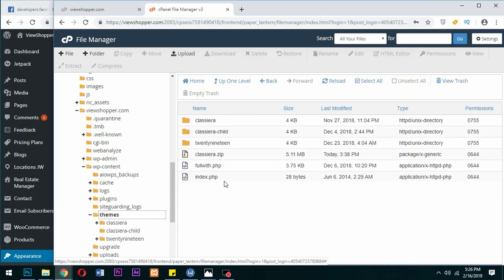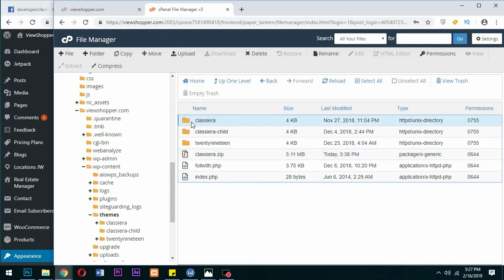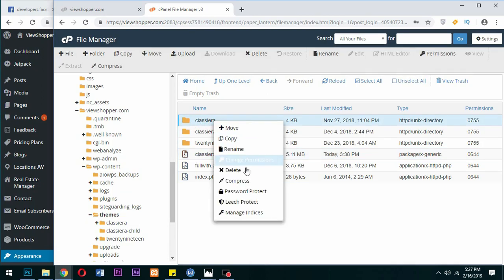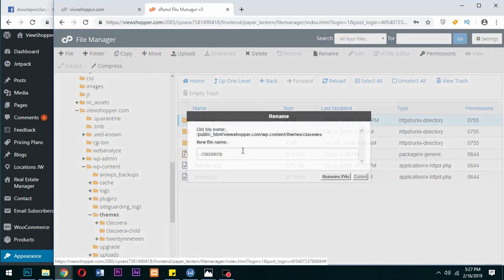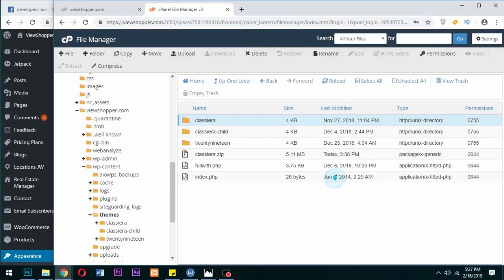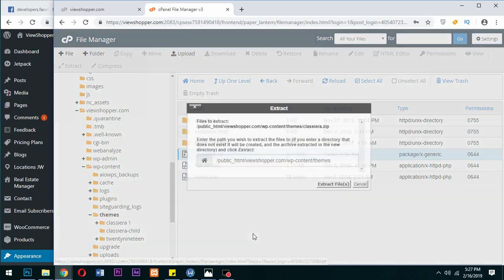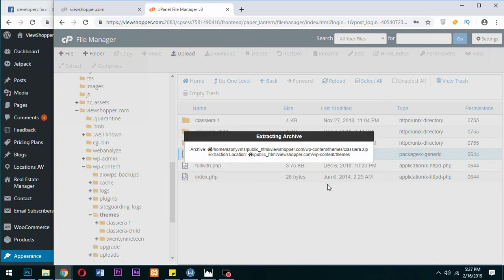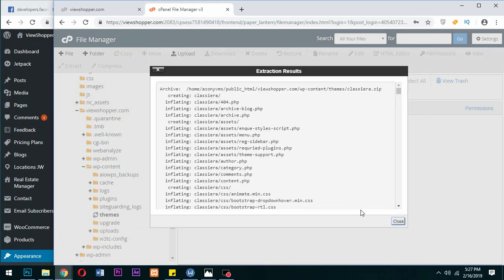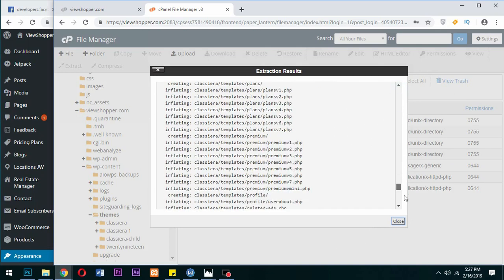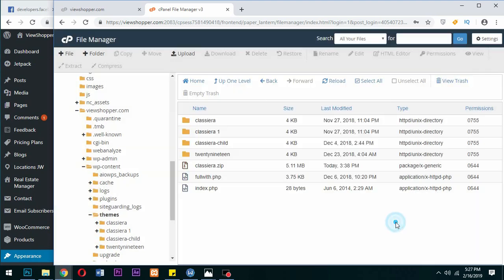So here you can see I have the zipped Classiera file. What I need to do is rename the previous Classiera theme so that it doesn't conflict with the new one coming. So I have just added a one to the name to change it. Now it's time to extract the zip file I have uploaded. The zip file is extracting, and it is done extracting. So click on close.